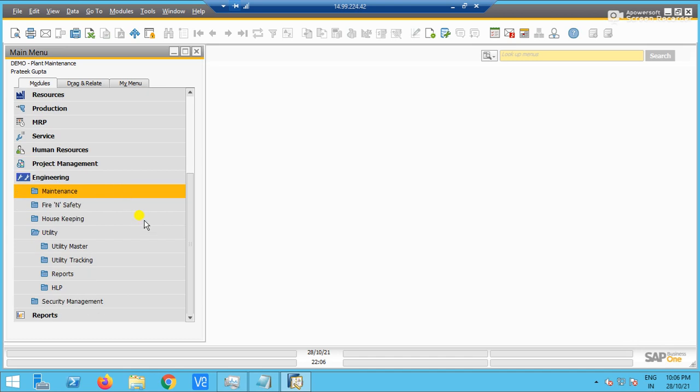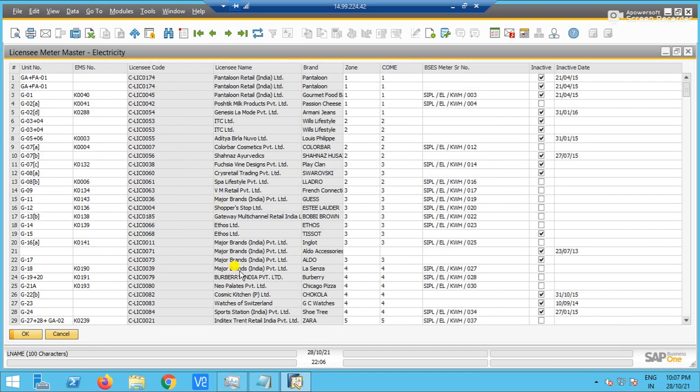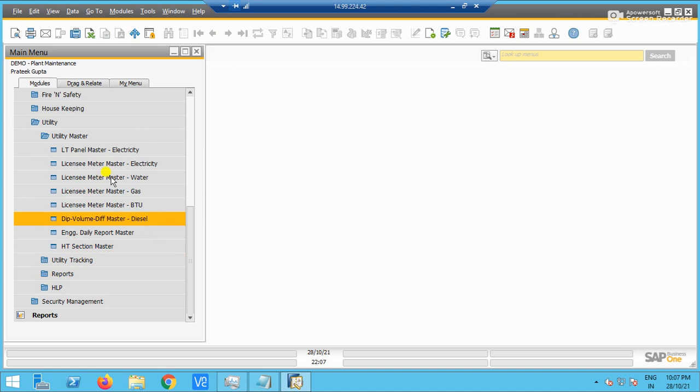Further, if I move on, we have a utility sub module also available in the plant and maintenance add-on, where you can see we have the utility master, where you can easily record all your LT panel masters for electricity, for water, for gas, BTU, diesel. So these different sort of recordings related to the consumables which come into the organization under the production process or different MIS process, those recordings also you can see we can easily perform in the system itself.